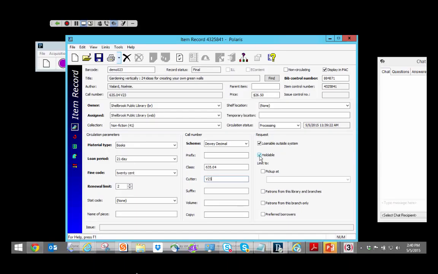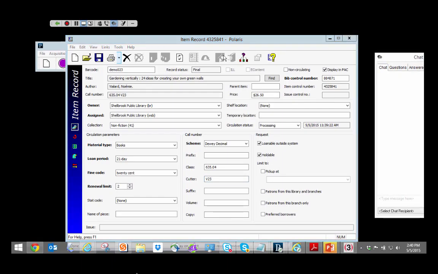And if I needed to limit that holdable, I have choices to limit to pick up at a specific branch, or to patrons from this library and branches, or to patrons from this branch only, or preferred borrowers. Preferred borrowers being a subgroup of the borrowers. I believe that all of that holds routing stuff is being taken care of for you already in system admin, so you don't need to worry about anything other than loanable outside system and holdable. Other things that are available in this item record include checkboxes for non-circulating and for display in pack.